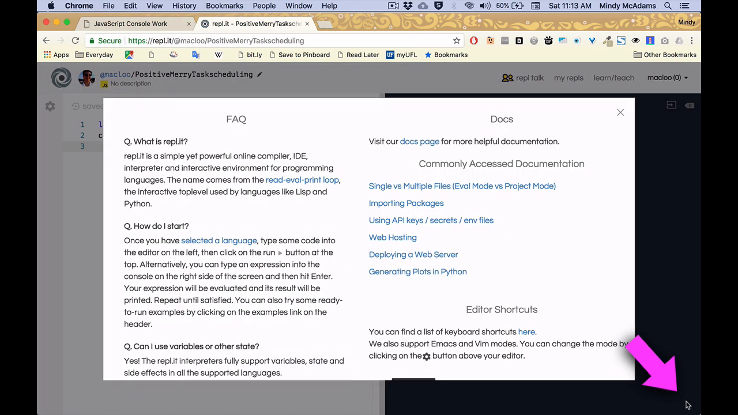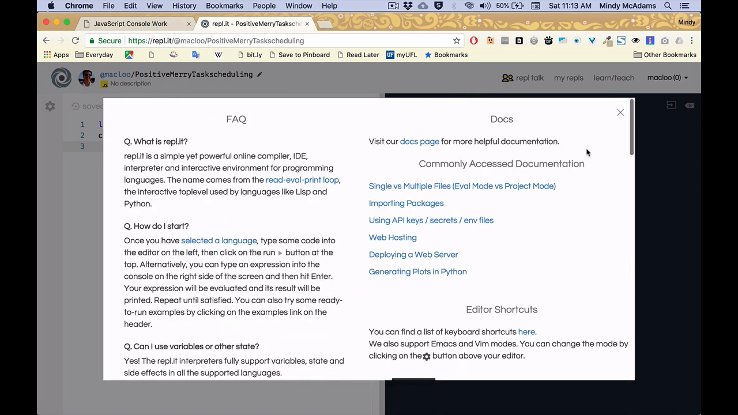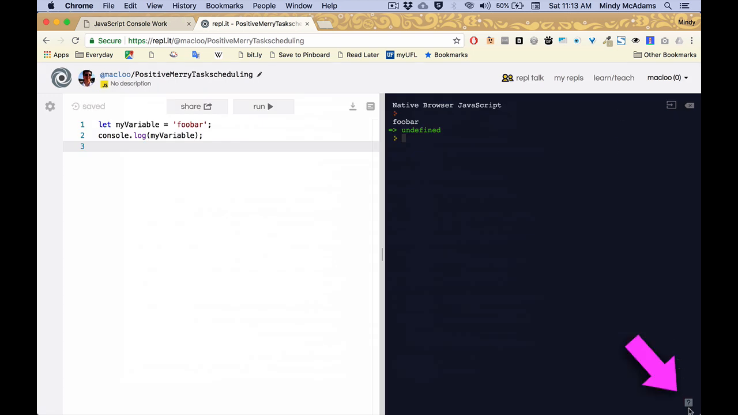And if you want information, if you want to figure out how to do something, there's a little question mark down in the lower right-hand corner. And I think that's pretty much all you need to know.